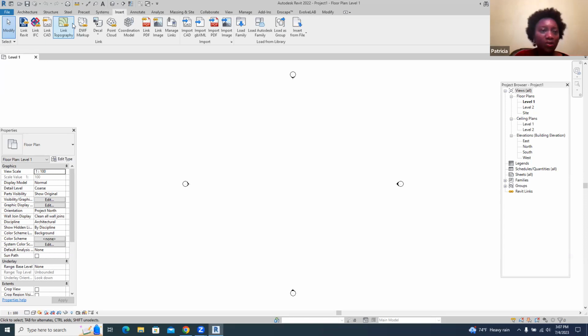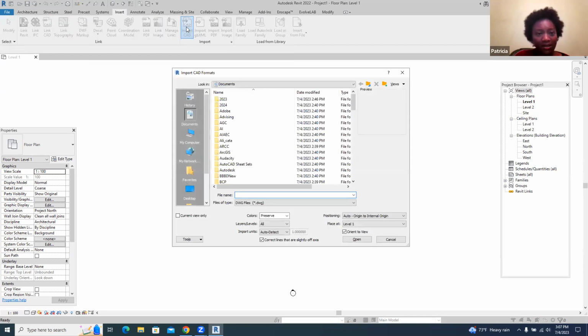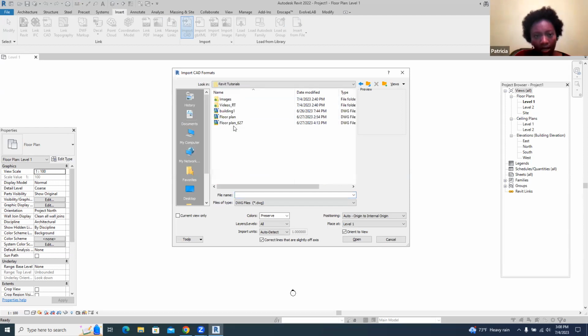So we said go to Insert if you want to bring in an AutoCAD file. In this Insert tab, you can bring in so many types of files, but here we talk about importing a CAD file. So you see Import CAD. If we click on Import CAD, I have this Revit basics file where I kept the plan I want to import. So Revit tutorials, and then I have my floor plan.